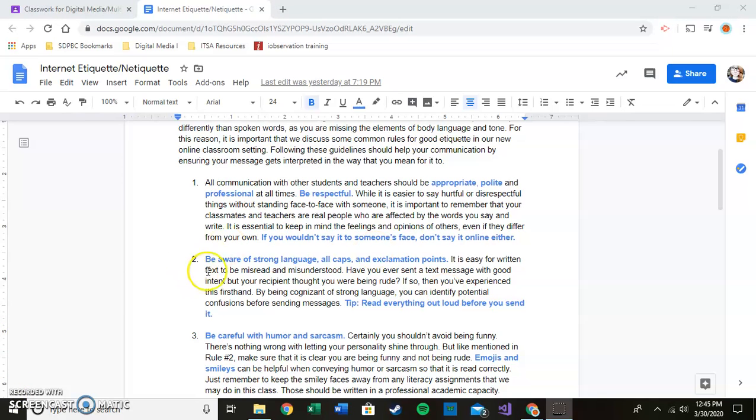So rule number 2, we want to be aware of strong language, all caps, and exclamation points. So it's easy for written text to be misread and misunderstood. Have you sent a text message with good intent but your recipient thought that you were being rude? Probably. If so, then you've experienced this firsthand. By being cognizant of strong language, you can identify potential confusions before sending messages.